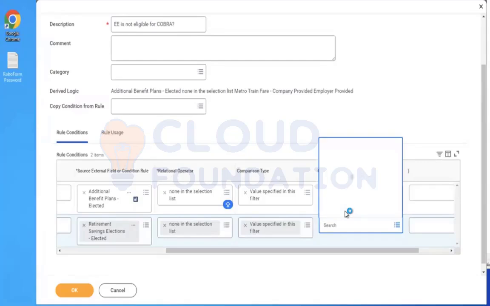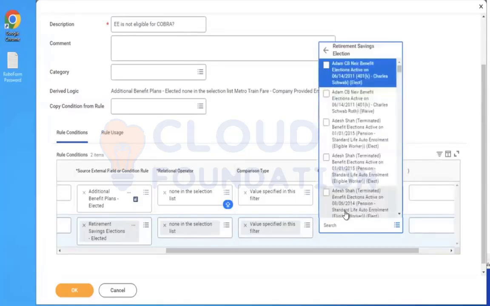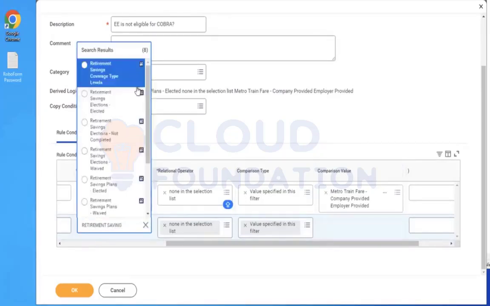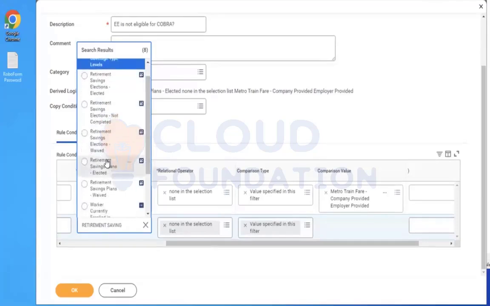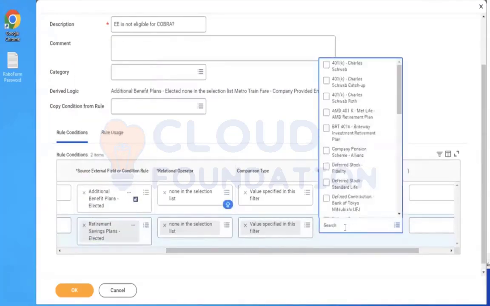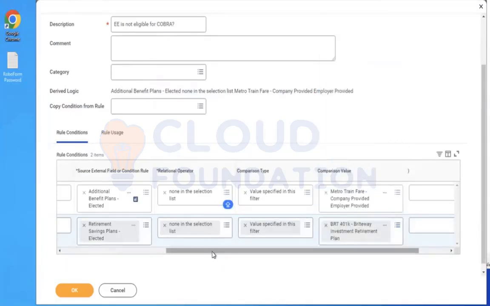Selection. Okay, it's bringing all the employees data. No worries. Retirement saving. No, I think that should be the one. The other one was showing election. Yeah, now it works. Okay, this one should not be triggered.